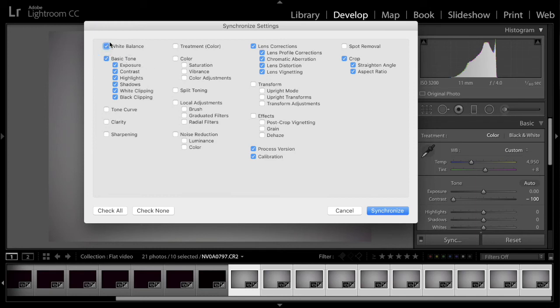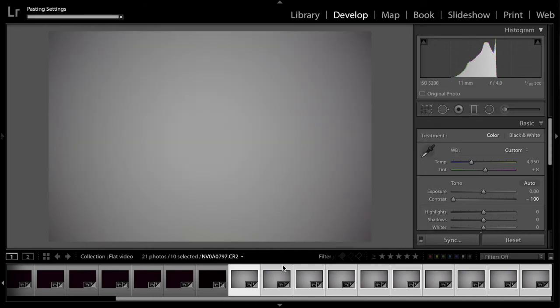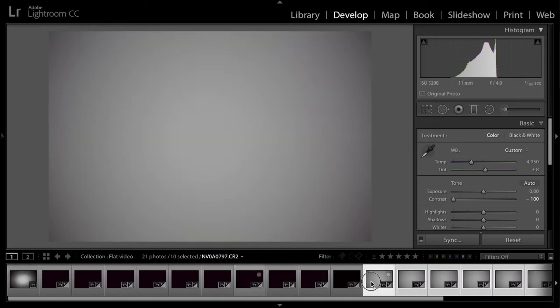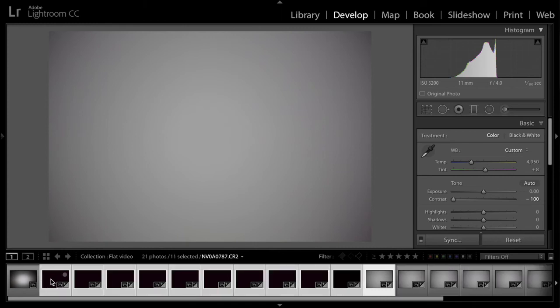I'm going to be synchronizing the white balance here. And the contrast. These other things are set, that's fine, I haven't changed them. Lens corrections, I haven't changed them, so it's fine to synchronize those. Hit synchronize. And now, I also, of course, have some dark frames to go with these.